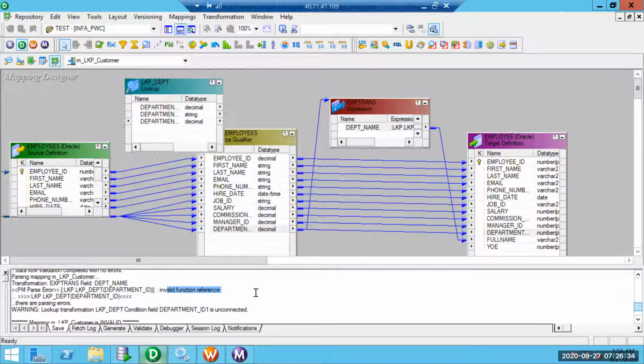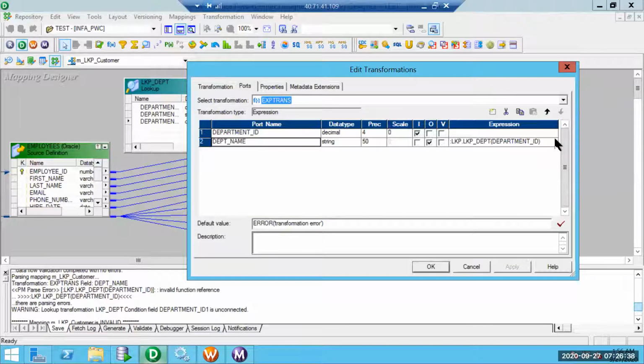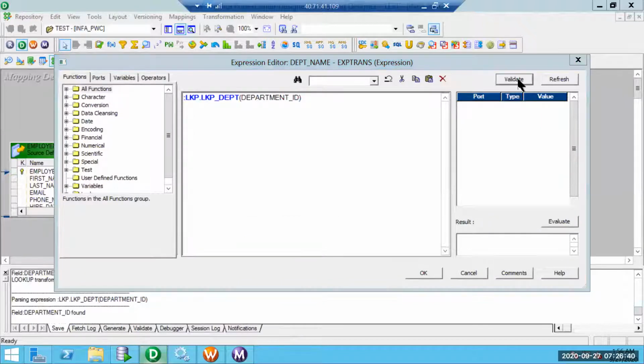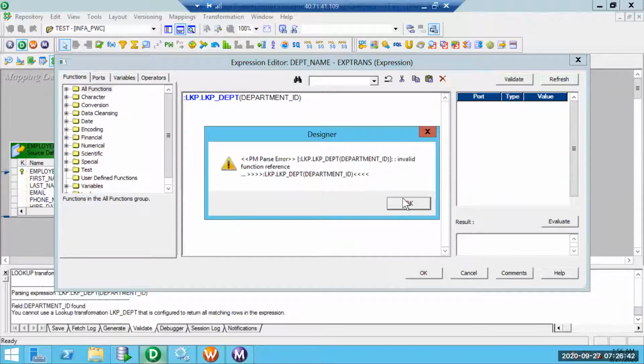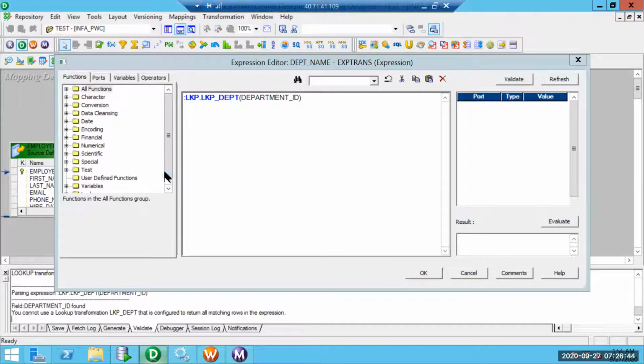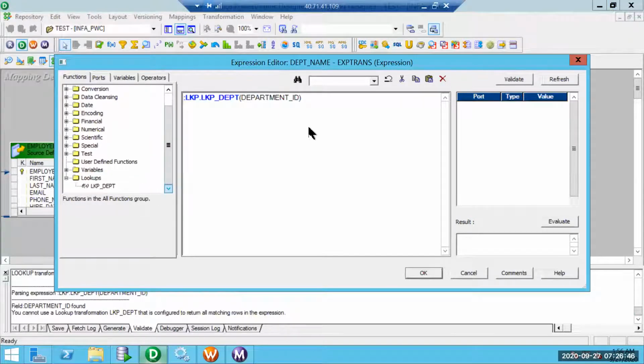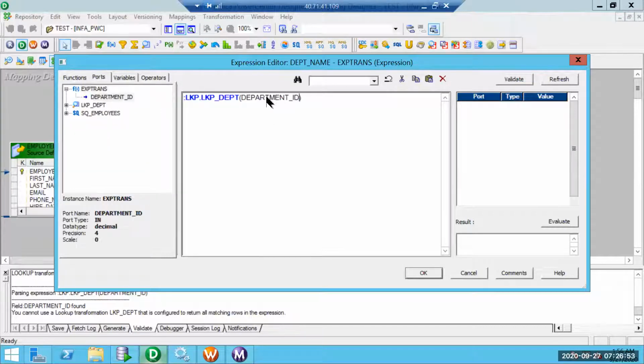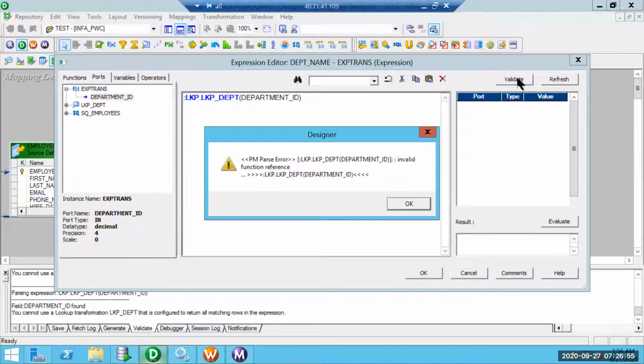Invalid function reference, it says. Let's try to validate here. Invalid reference, same thing. Probably I can make use of creating this again. Lookup department. Obviously, Informatica will not allow it now.